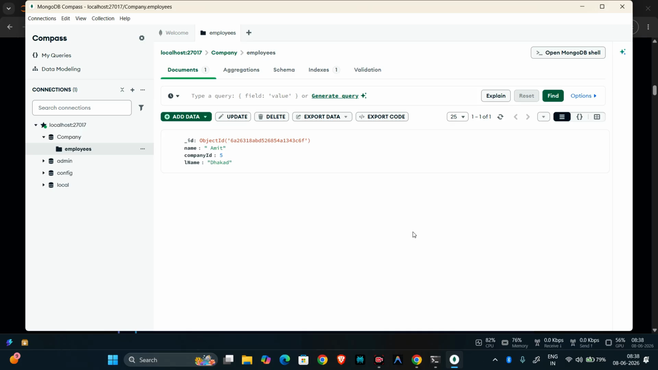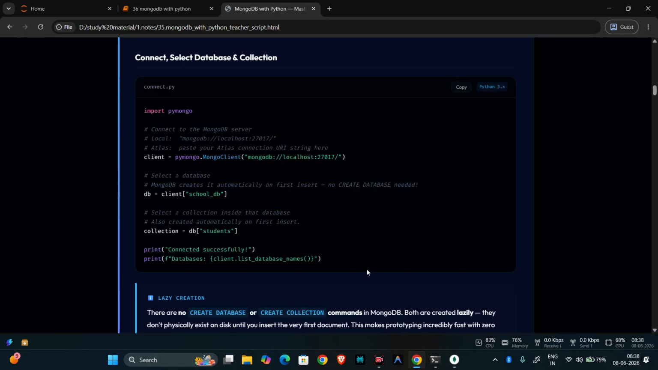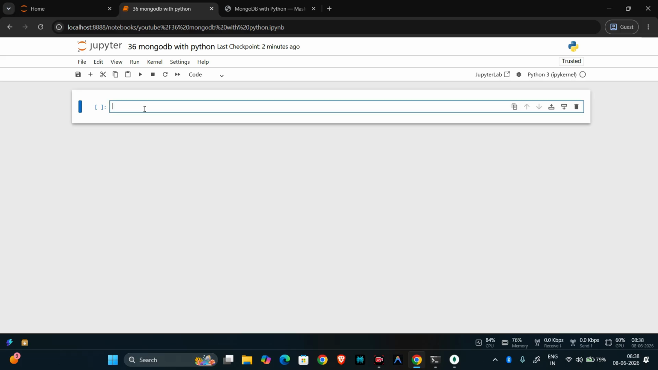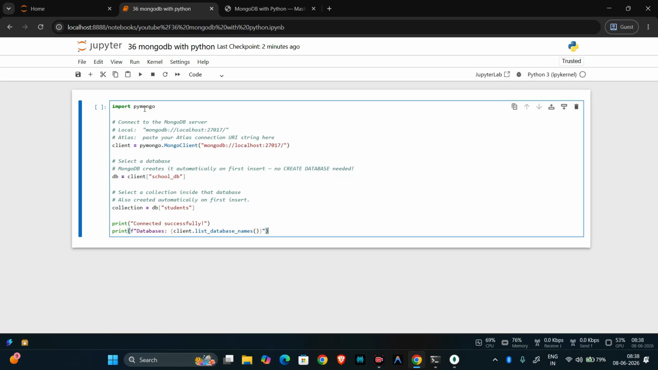Now we will see how we can connect with the database. Here you can see I have import pymongo. First you need to run pip install pymongo if you have not installed it. I already installed it, so I will be using pymongo.MongoClient, and you need to pass this URL. This is the local URL. You can pass the cloud URL also.